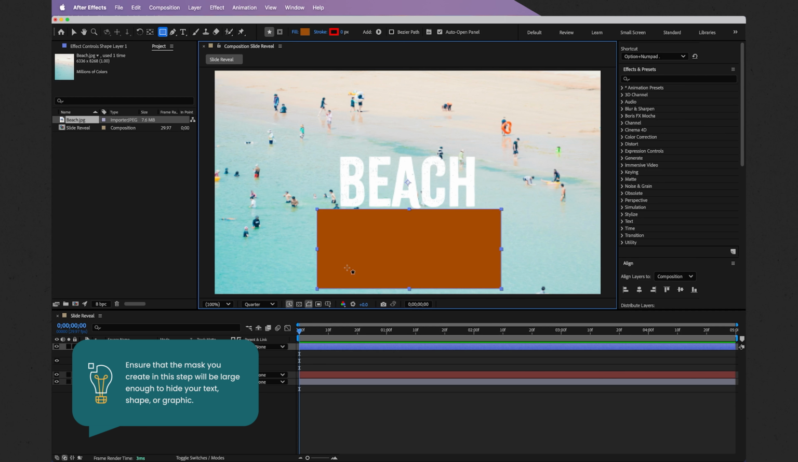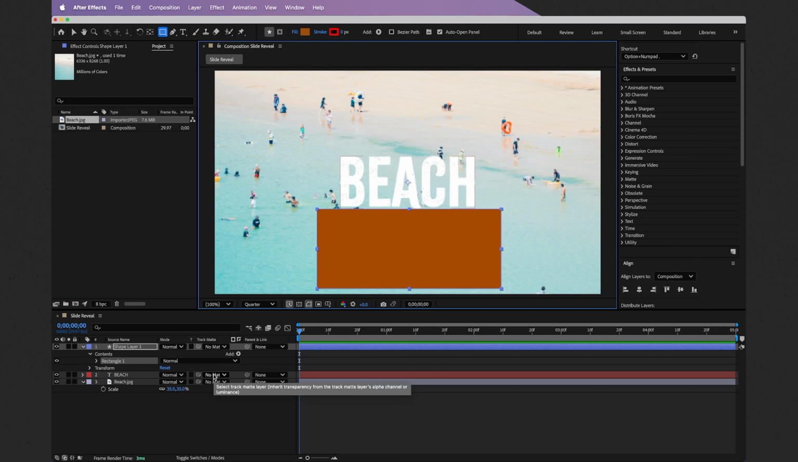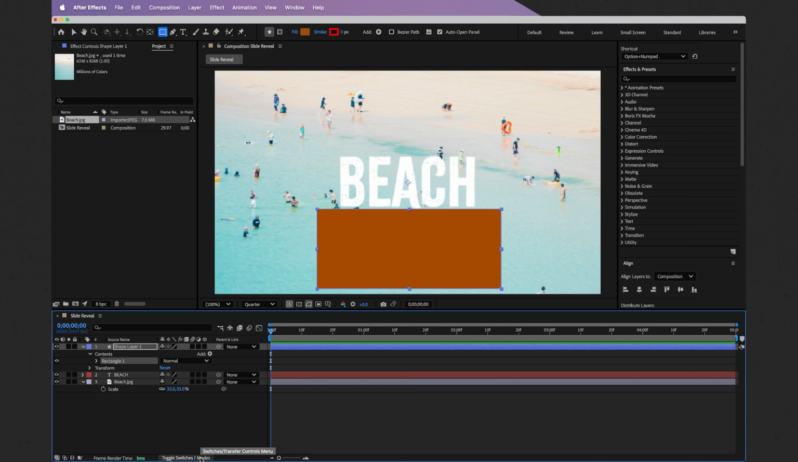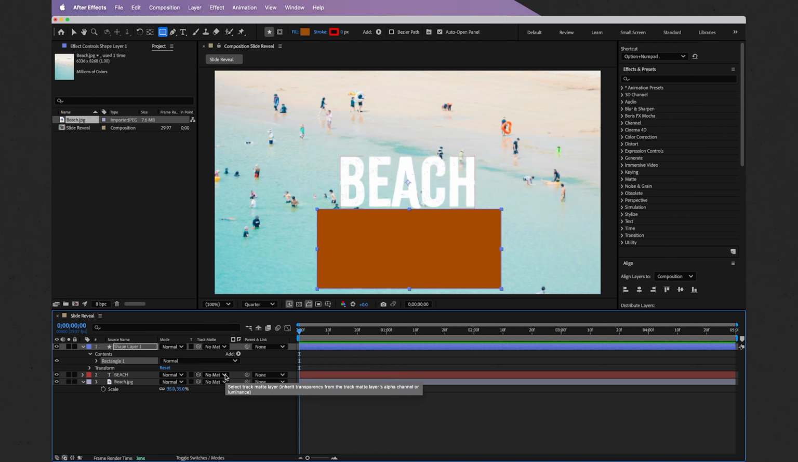Now that this is in place, I'm going to go to my track mat. Now if this feature is not active, utilize the toggle switches and modes to activate track mat. From here, I select my beach text. Currently it says no mat. I select the drop down. And from here, I want to select Shape Layer 1. This will be my mask.